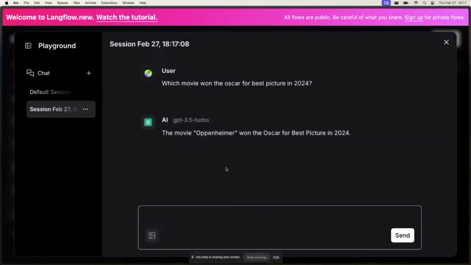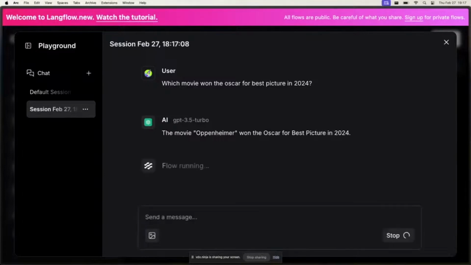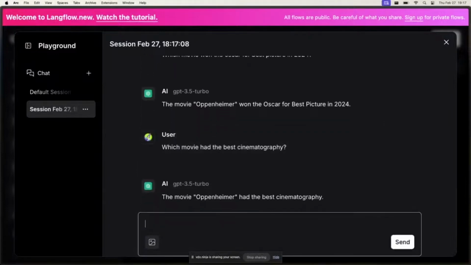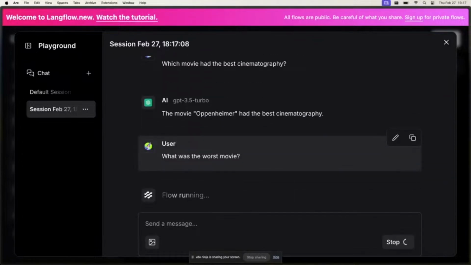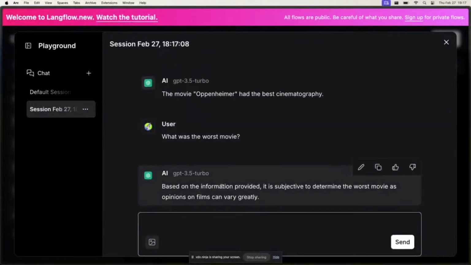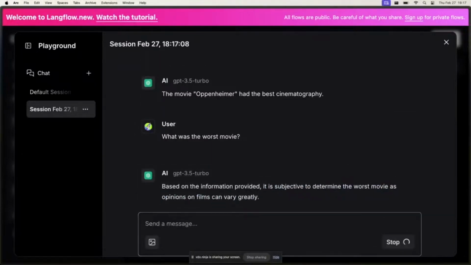But we could do even more. Which movie had the best cinematography? I have no idea where this is going, but it's retrieving this context. Okay, I guess even Oppenheimer. What was the worst movie? I don't know, Oppenheimer. Okay, it's subjective. That's great. Best music, and so you could. I guess I made my point.